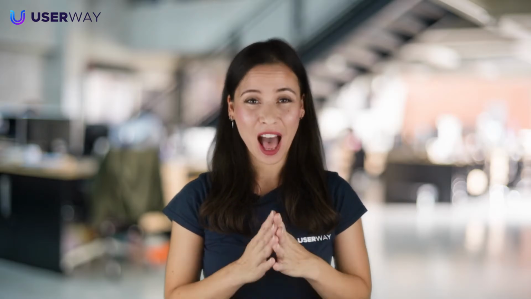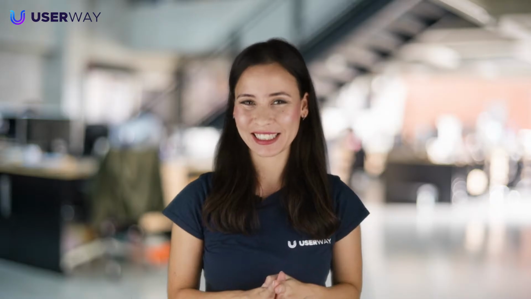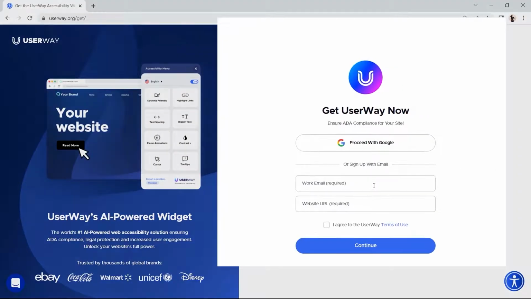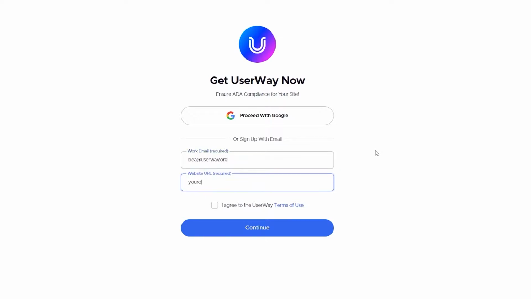Let's get accessible. I'll walk you through manual installation of the UserWay widget on your Tilda site. As usual, the first thing you need to do is register your site at userway.org at the top right of the page. Complete all the listed steps until you get your unique code snippet.